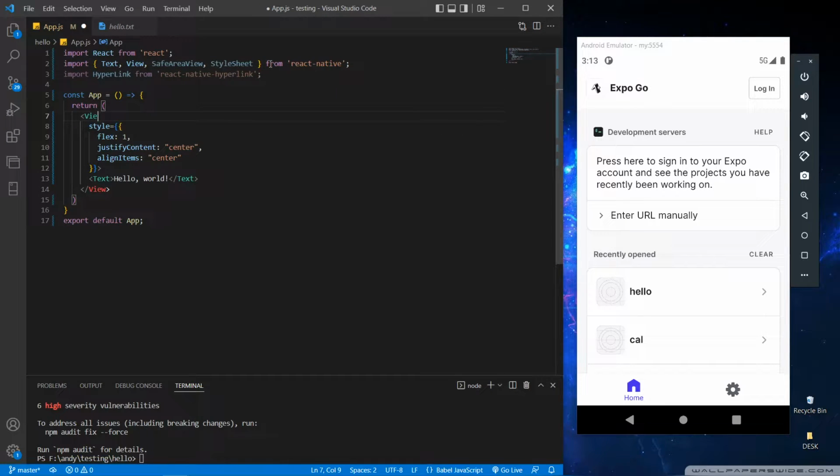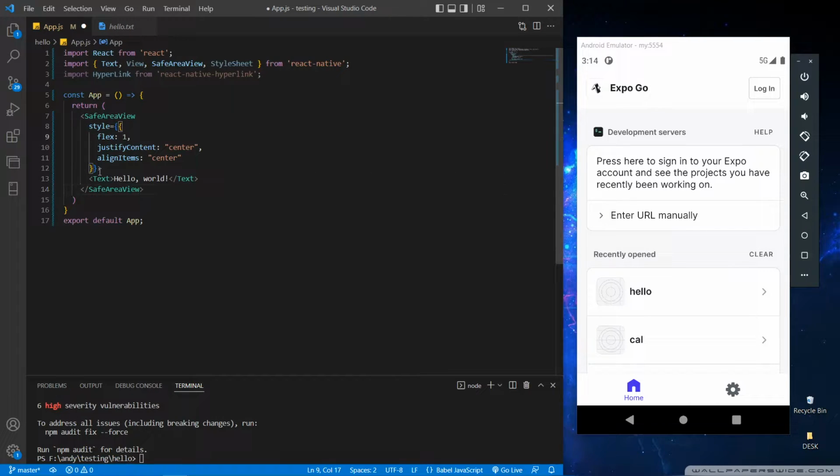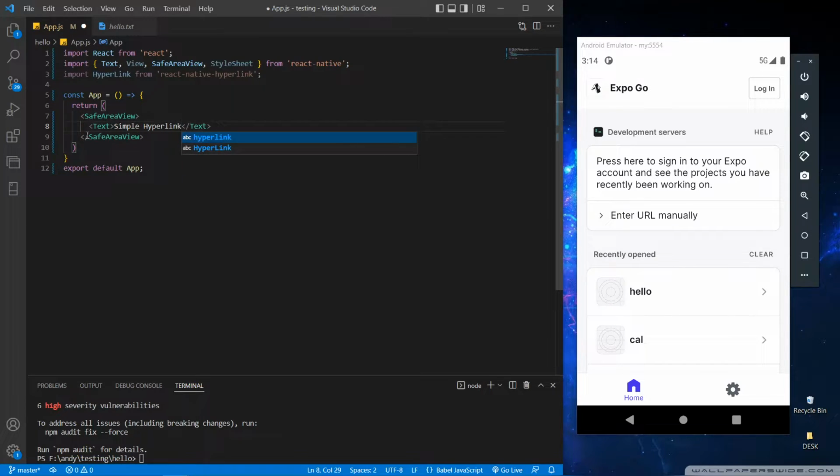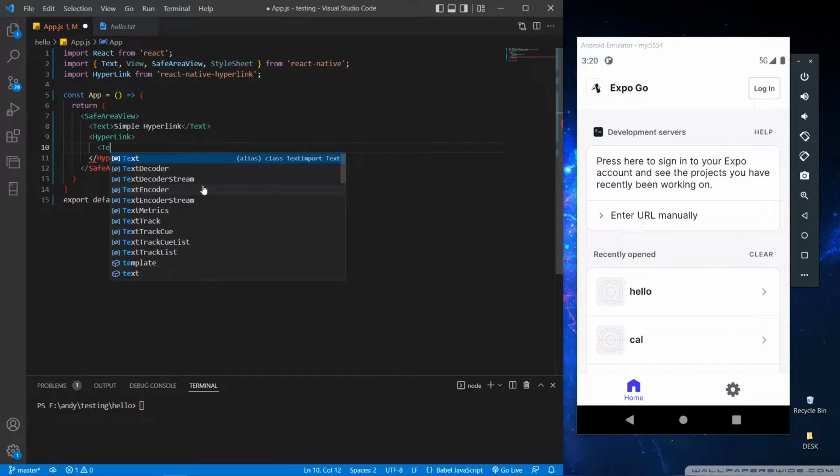So we are going to use the safe area view instead of the view. And we don't need the CSS styles, so we can remove them. So let's change the title first. After that we are going to use the hyperlink tag here. And in that we have to use the text component.